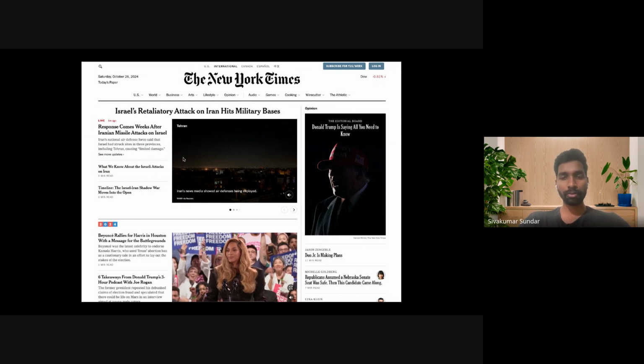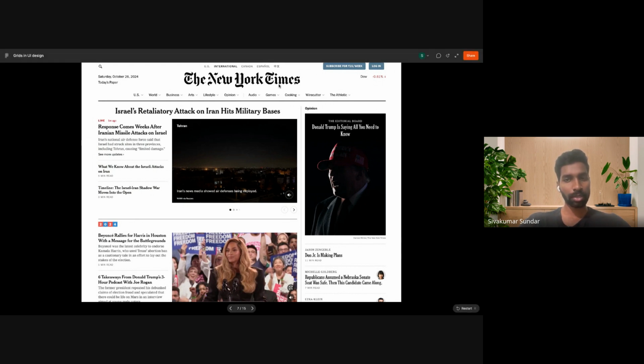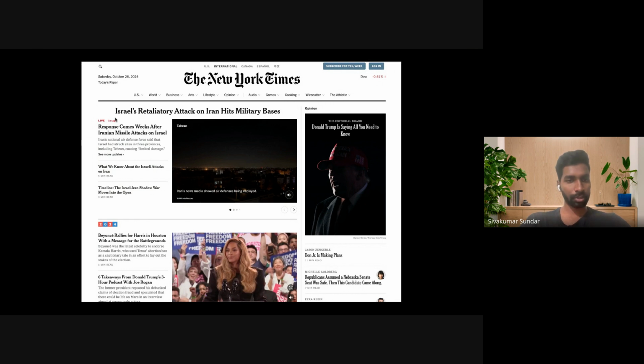So your eyes also flow in a certain way, right? I think the first thing that you would have seen is the New York Times, and then you would have come to the left. The first thing you have seen is the heading on top, and then you would have moved to the right. So grids help you place content that is more important for the user, or you can actually navigate the users on what you want them to see first on your screen. This is how grids help in putting things on the screen.